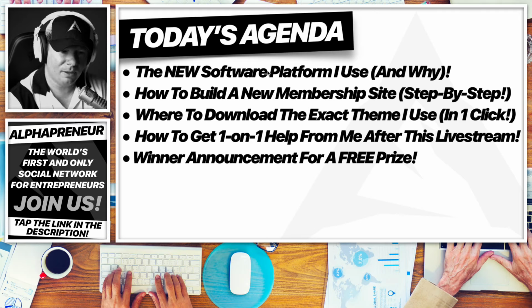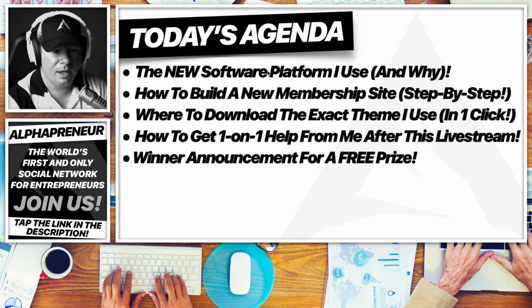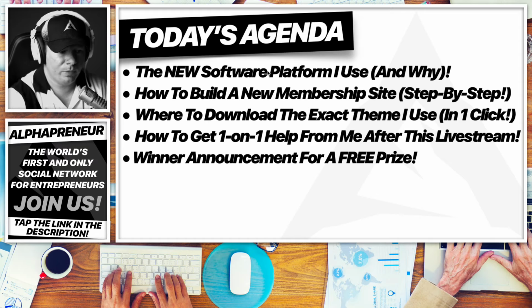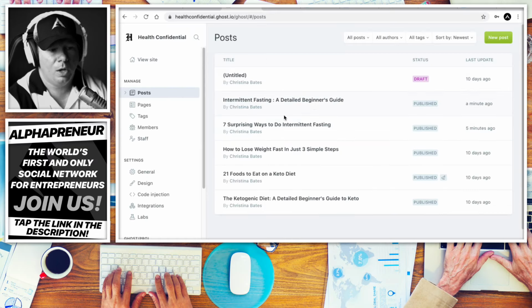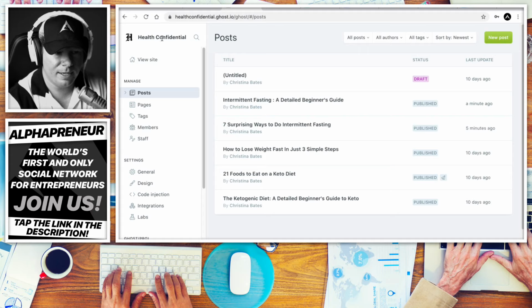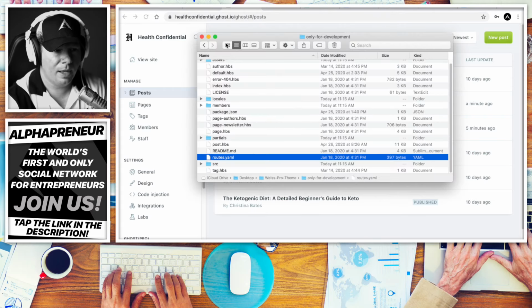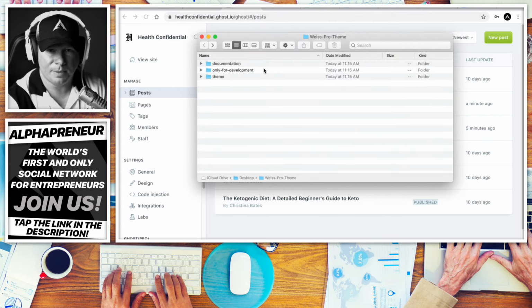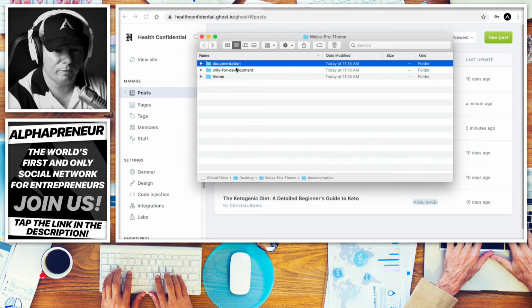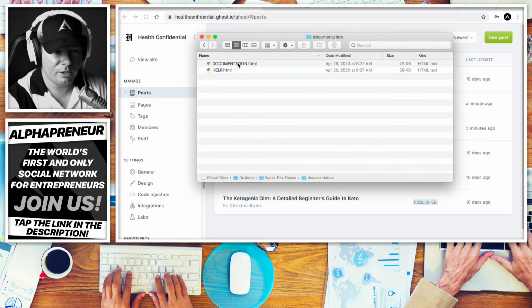You know how to download the exact theme that I use at one click. And as far as what to do moving forward, you need to go build your membership site. Create a ghost.org account, find a good theme, get the theme uploaded, get it all working right. If you use a different theme than I did, you might have different documentation. So read the documentation, read the help file that comes with the theme. Make sure that you open the theme up, and if it comes as a zip file, there will probably be a documentation folder. You open up the documentation folder, and there'll be a help file.